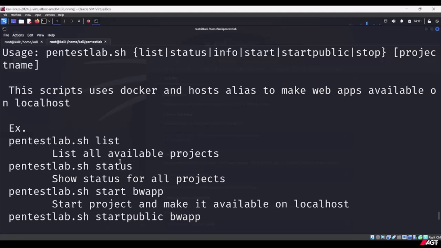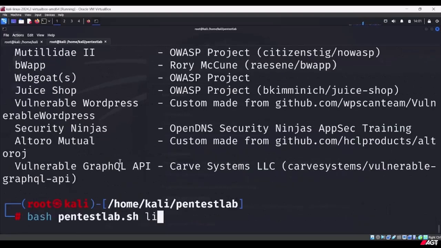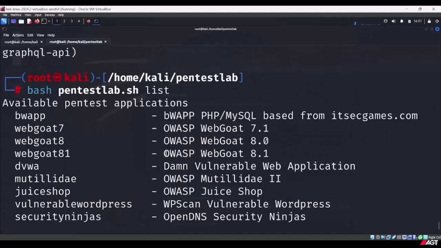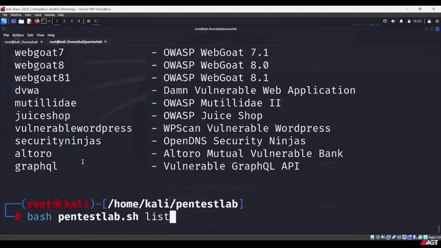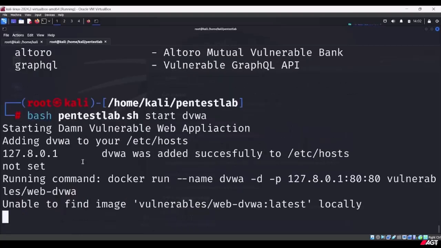If you want to list all the available projects, then just enter bash pentestlab.sh and then list. This will list all the web apps that you can use, pentest applications, like VWAD, WebGoat, DVWA. So we'll start DVWA. If you want to start any web app, just type bash pentestlab.sh and then start, then the application name.